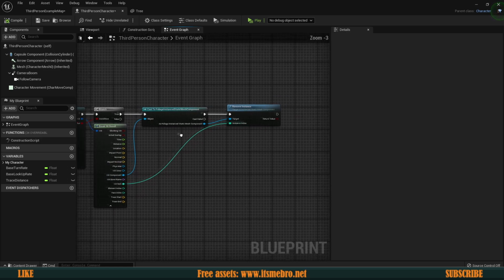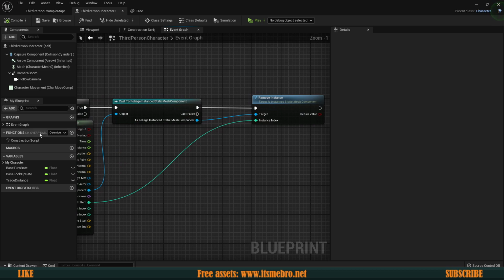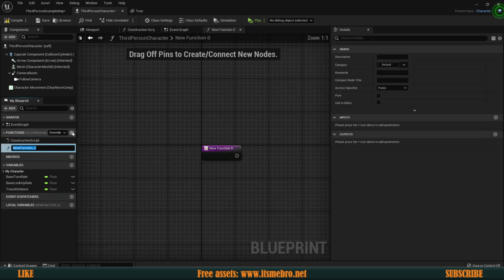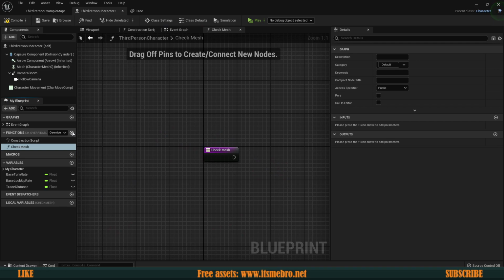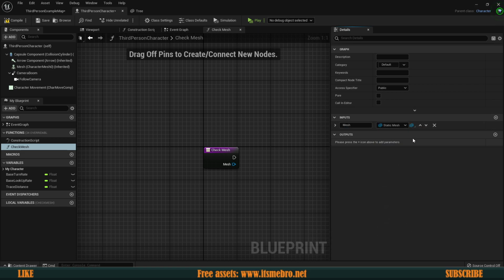So let's go back to our third person character, and over here let's go ahead and create some bit of functionality. I'm going to create a new function, and I'm going to call this check mesh, so that we know which instance we have hit, because I want to keep on destroying the grass whenever we interact with it, but with the tree I want to replace it with an actor, so that the actor has some logic, some health, and so that we can actually chop it down basically. So for this we need a single input, which I'm going to call mesh, and the type needs to be a static mesh, because we are going to compare the static meshes.